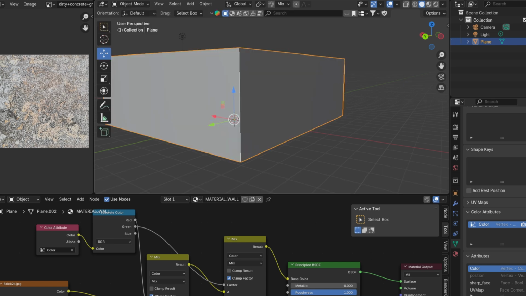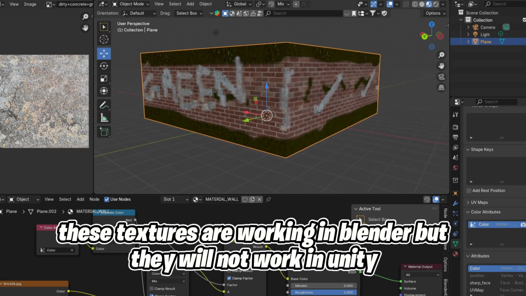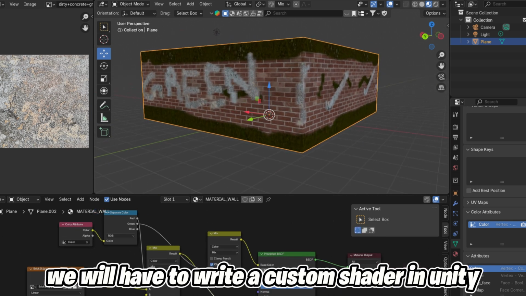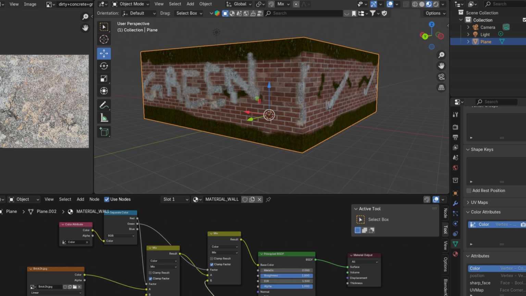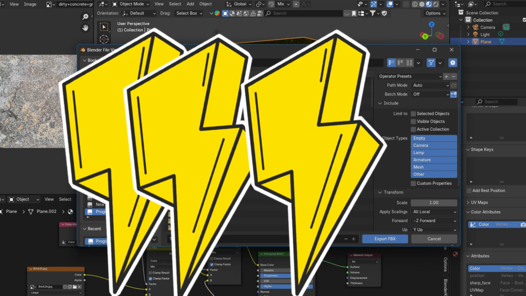These textures are working in Blender, but they will not work in Unity. We will have to write a custom shader in Unity. Export this mesh in Unity. All we need is vertex color data.